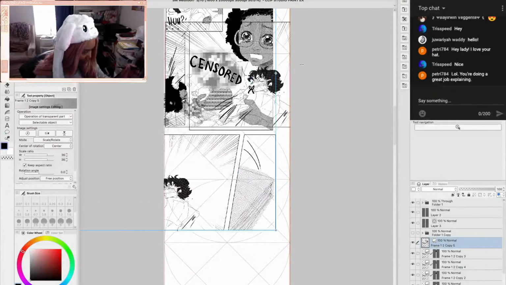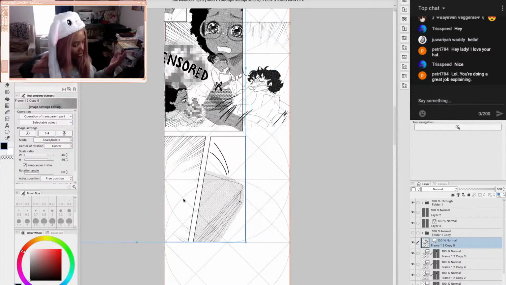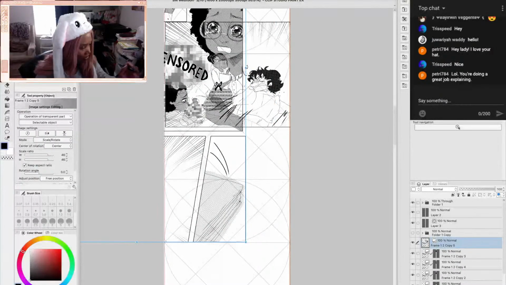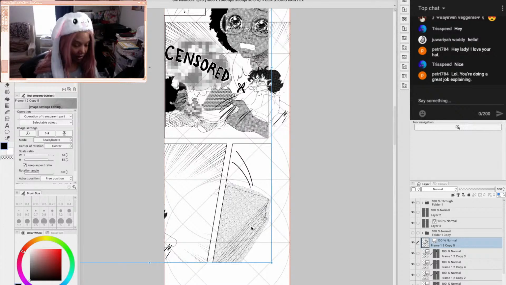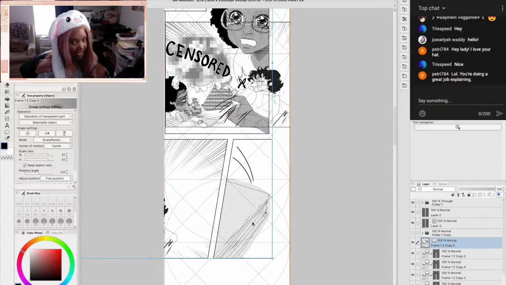Again, I'm working in image material layers. That's how I'm able to easily move this around. I could just turn this into a raster layer and use the transformation tool, but I don't want to do that. I want to do this. It's a lot faster for me. I'm sure the other way would have been faster too, but I want to do this.